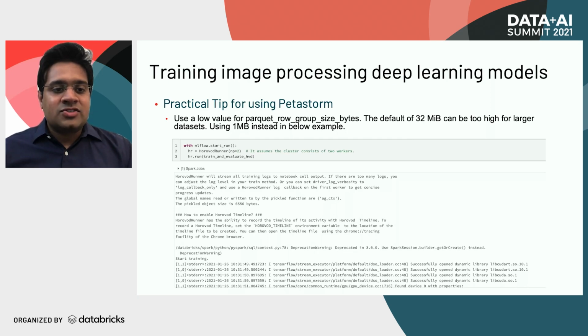And here you see in the screenshot below how we use Horovod Runner, which I covered in the previous slide, to do distributed training over 2 worker nodes.